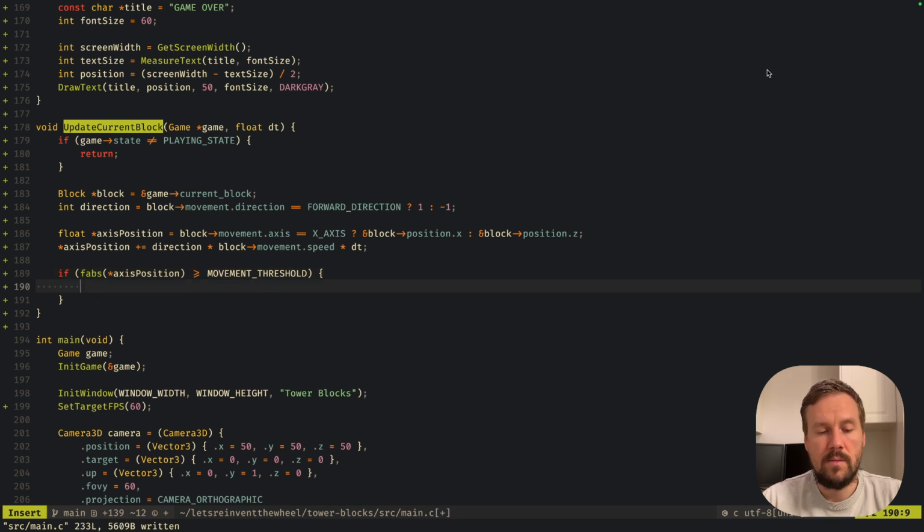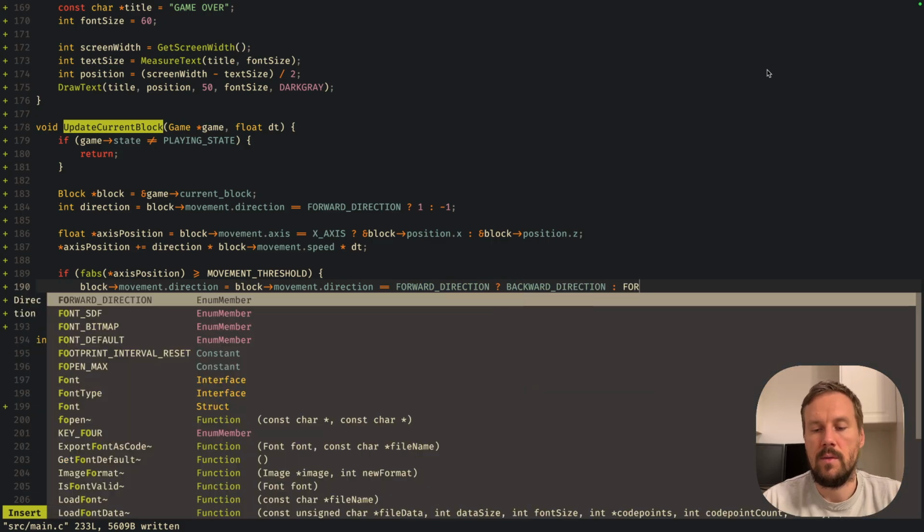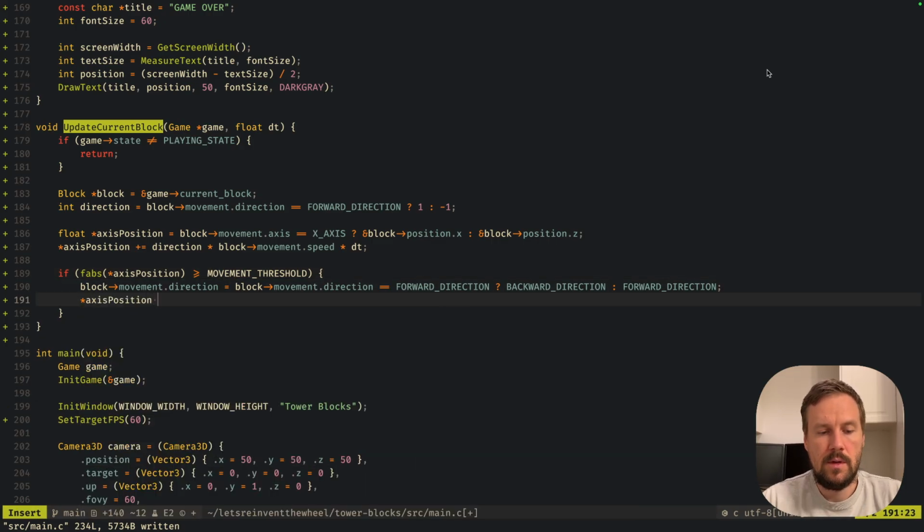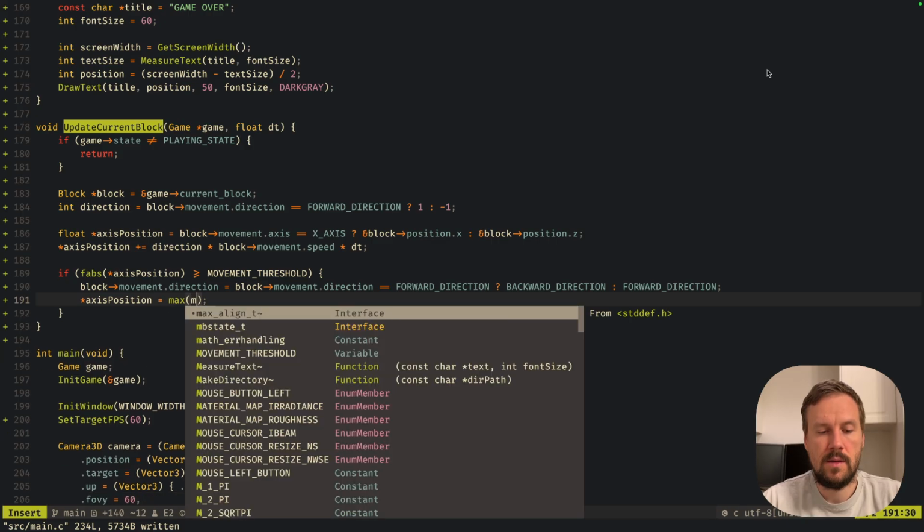And once we detect that we have actually moved the amount that we're interested in, we can now reverse the direction, which means that we need to tell that movement direction is what? If our current direction is forward, then we will make it backward, otherwise make it forward. And one thing that we also need to do is probably clamp this value to this threshold. We can do it by running max and then minimum.